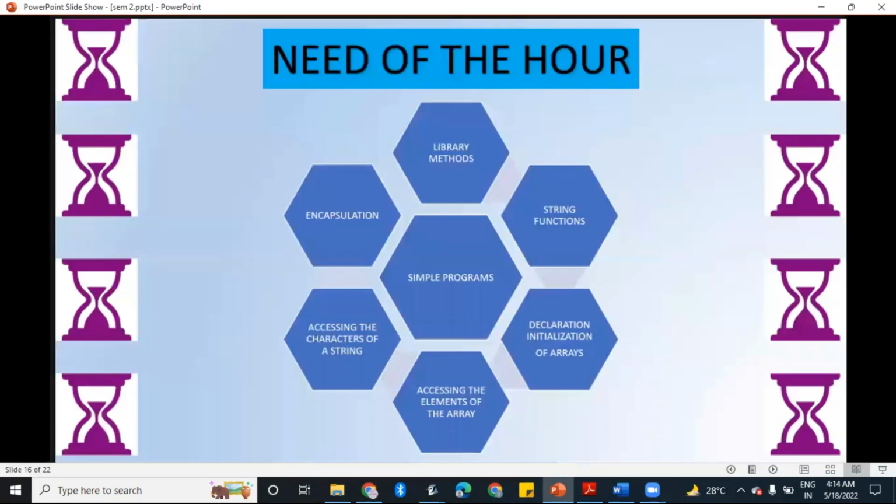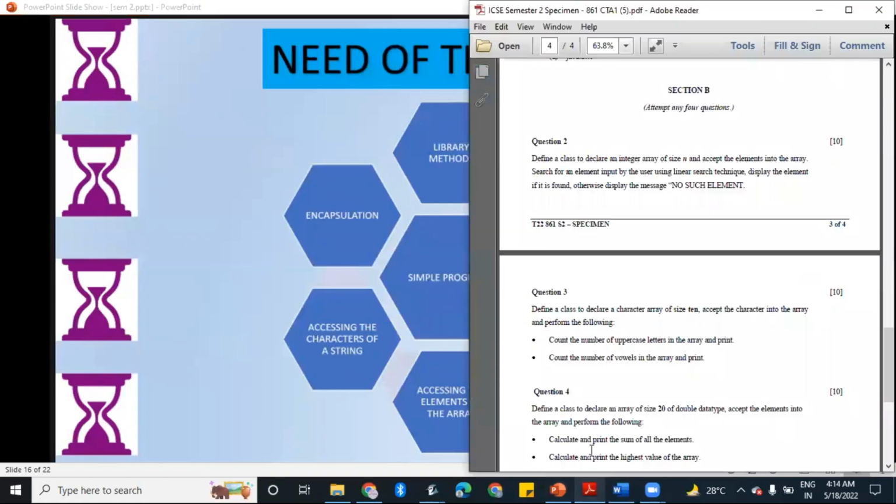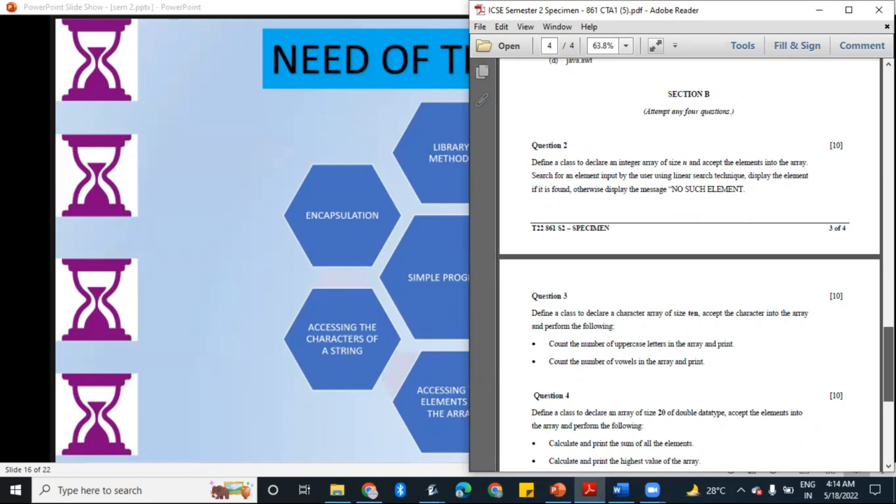The important things that you need to prepare are library methods, string functions, declaration and initialization of arrays, accessing the elements of the array, accessing the character of a string, encapsulation, and all the programs. It will be simple programs because nested loop is not there and the marks is of 10 marks, so you can expect simple programs, basic concept questions only. Like you have already seen in your specimen question paper, semester 2, it was basically only about extracting values and counting.